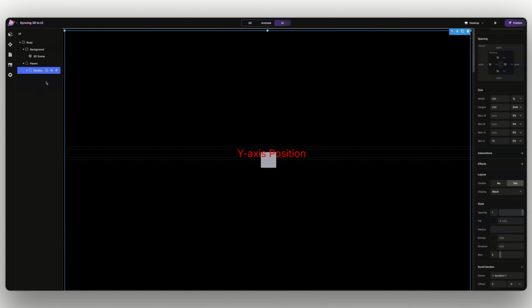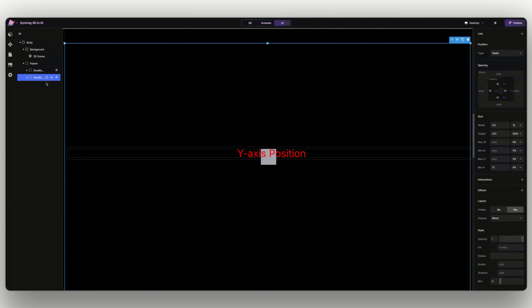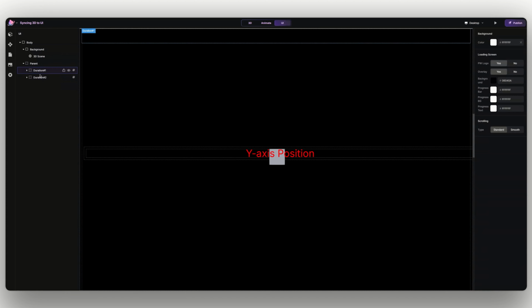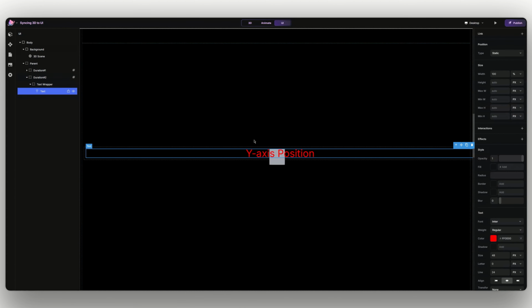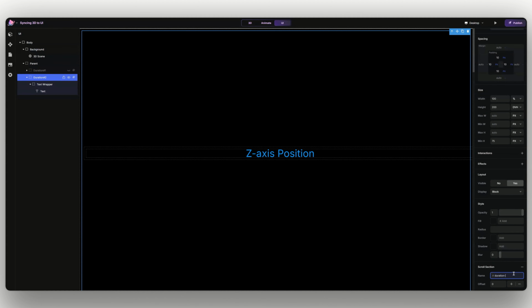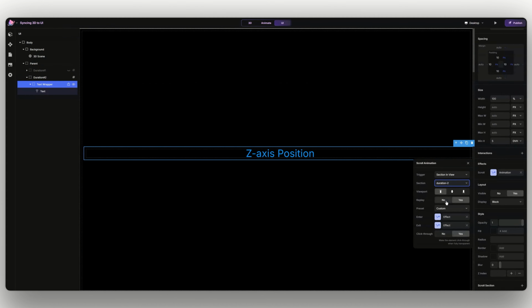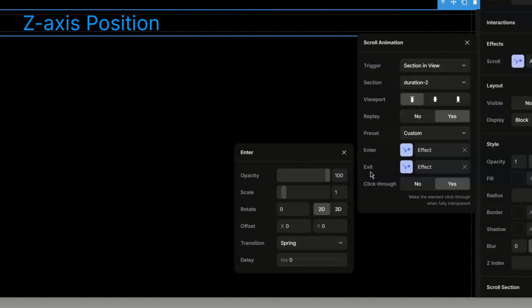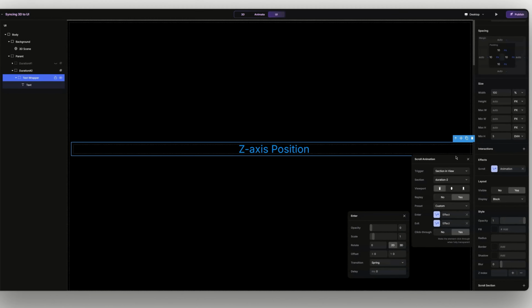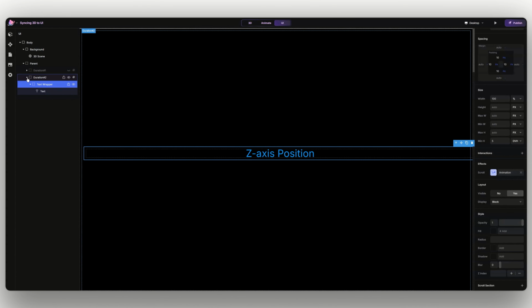So let's go ahead and add one more duration, and we can basically copy paste this. And let's call it duration 2. And let me move this a bit further. And let's change the text to z-axis position. And let's change the color to blue this time. Now all we have to do is change the duration name to duration 2. And then change the text wrapper animation section to duration 2. There we go. But since this is our middle animation, or the middle text, we can set the enter opacity to 0%. Now we are set with the duration 2 as well.